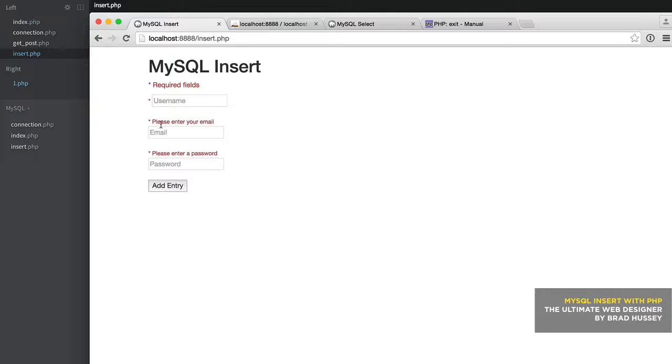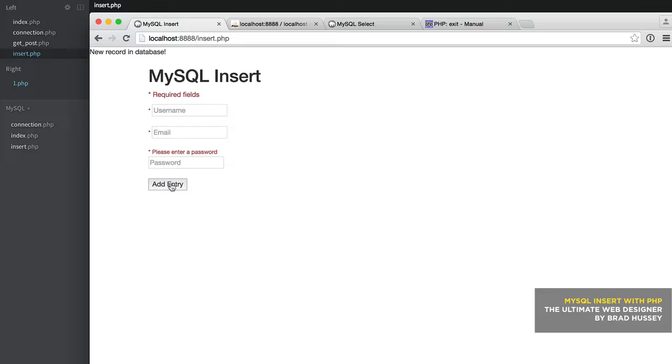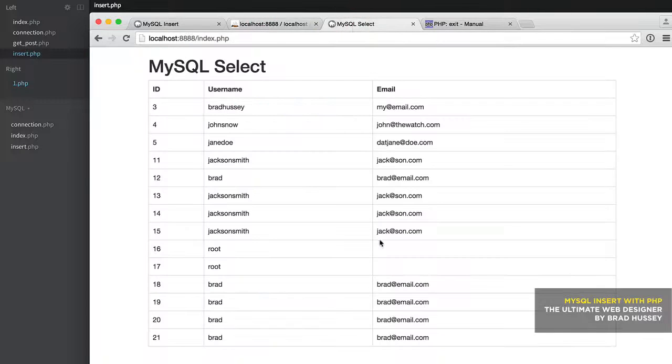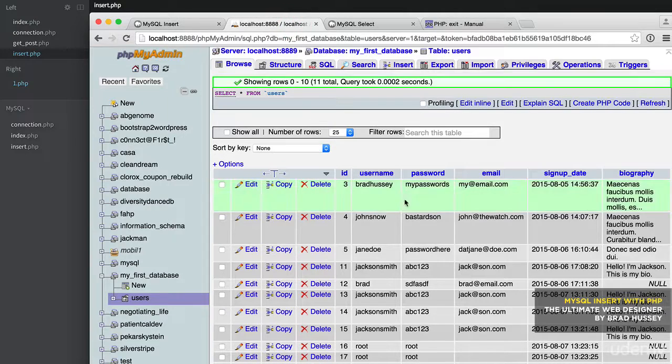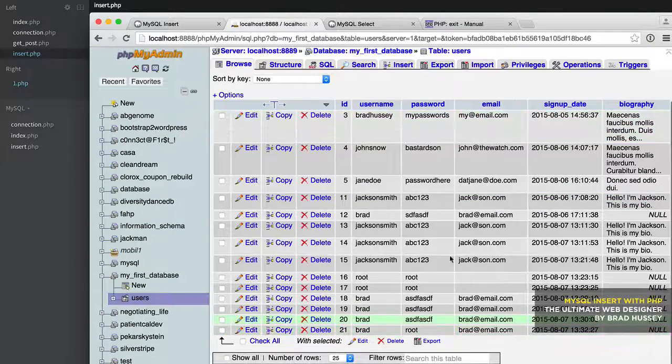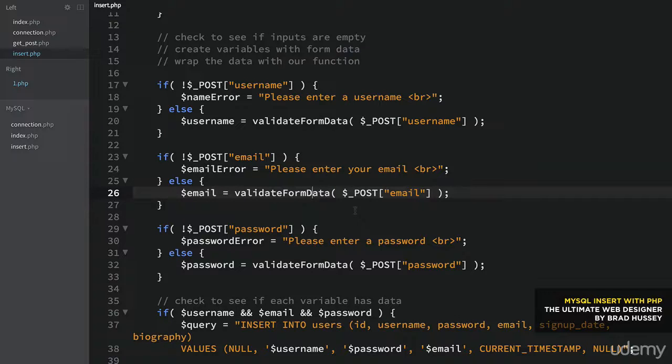Okay, now we have two errors. Let's try Brad and Brad at email. Okay, so it looks like it added an entry even with no password. So let's check to see if it added an entry. So it did. Now, did it add one without a password? Yes, it did. It added root because the password is probably passing in root by default.